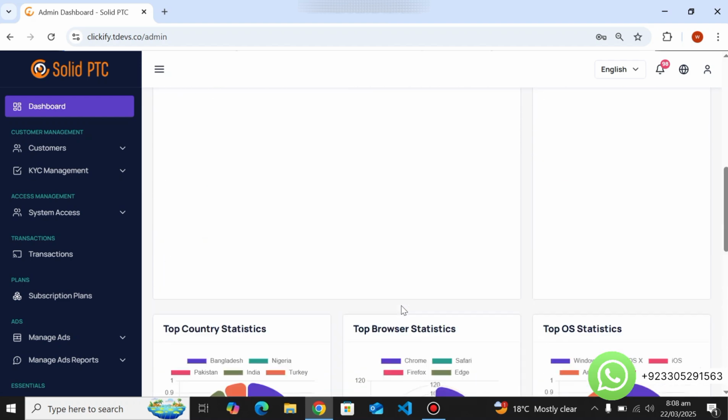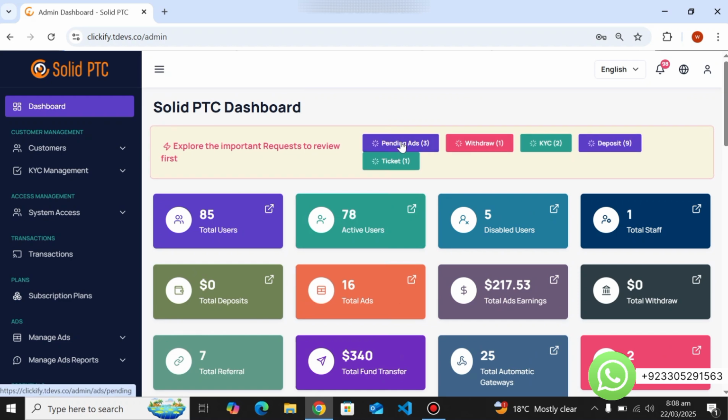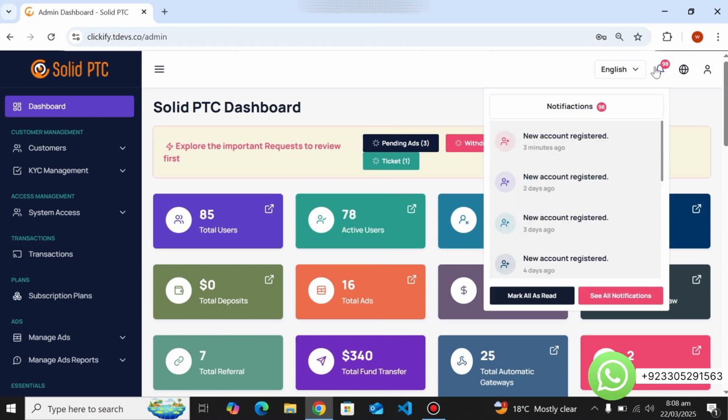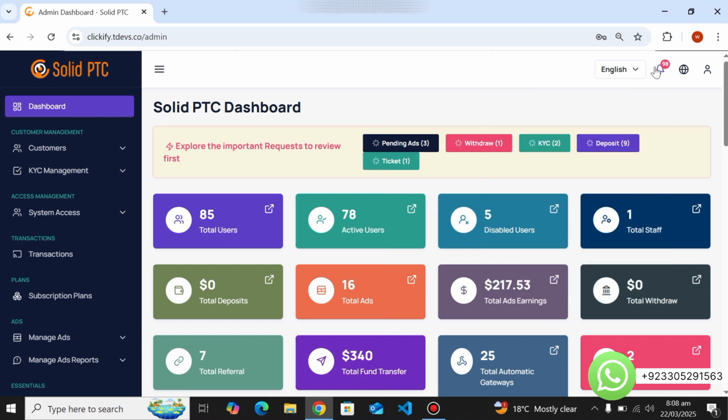You can see all the users over here. Here the admin can see total pending ads, tickets, withdrawal requests, KYC, deposits. Everything will be shown right here on the admin dashboard. Here the admin can see the total notifications in this section.